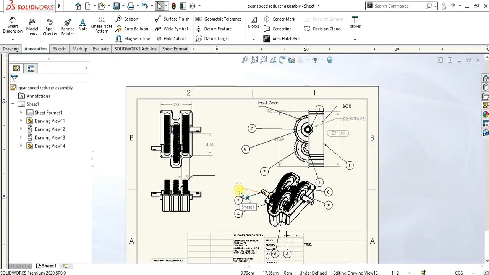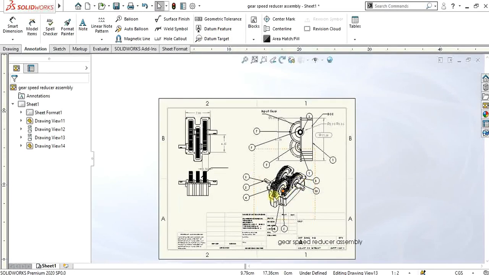This was a simple tutorial on SolidWorks annotations, and in the next tutorial we will learn about geometric tolerances, datum feature and datum target. So stay tuned.